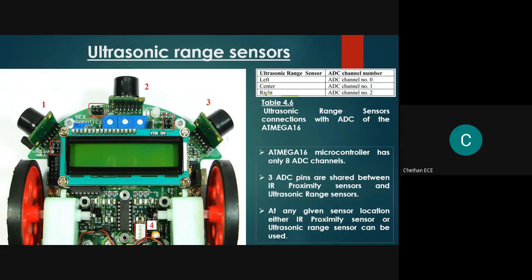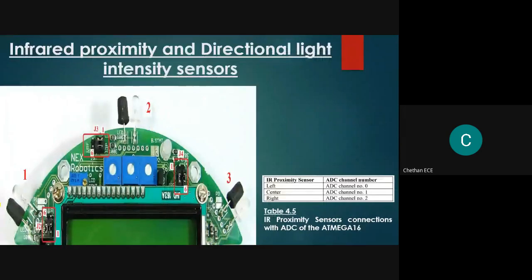Similarly, we have ultrasonic range sensors. We have left ultrasonic range sensor, center ultrasonic range sensor, and right ultrasonic range sensor. You can observe that the address of each of these ultrasonic sensors is the same as that of the IR proximity sensors, but the only difference here is that it is not possible to use ultrasonic range sensors as well as IR sensors together. Why? Because we have the same addresses and it is connected to the same channel number.